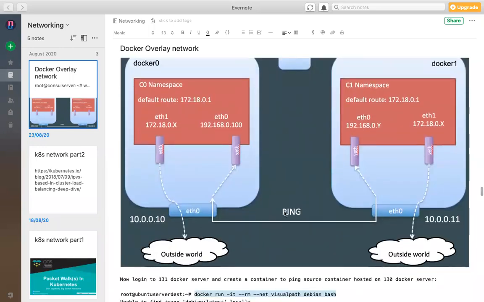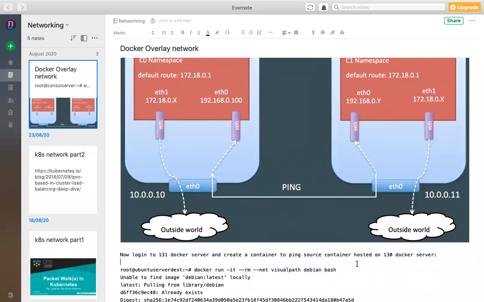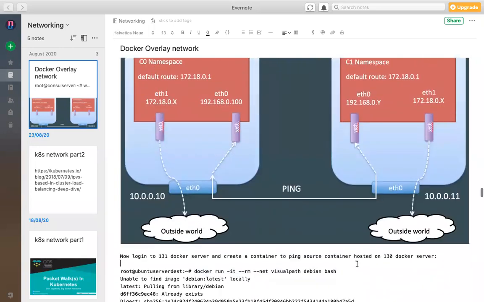Okay, Consul was able to do it. How and all, let us see later. But this is how the communication was happening.